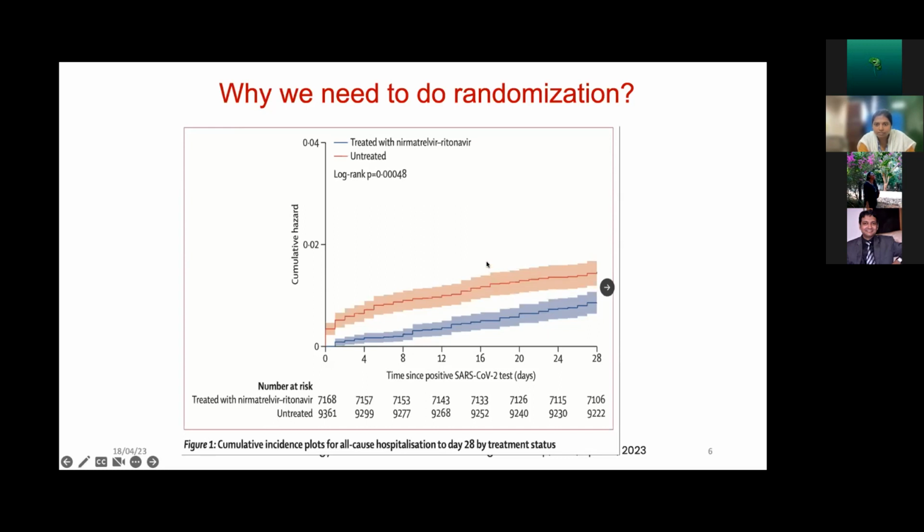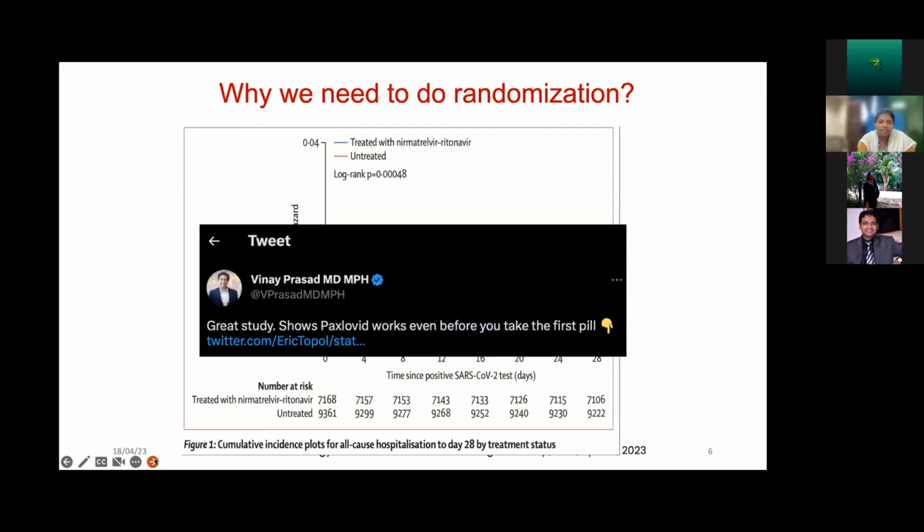Number at risk, somebody is typing the answer, I guess. So a lot of trolling was done on Twitter, and one of the famous epidemiologists and hemato-oncologists, I quote him, said: shows great study, shows Paxlovid works even before you take the first pill. It's just an exaggerated way of saying it, but simply it is a case of an observational study. You have to be very cautious in interpreting the results.